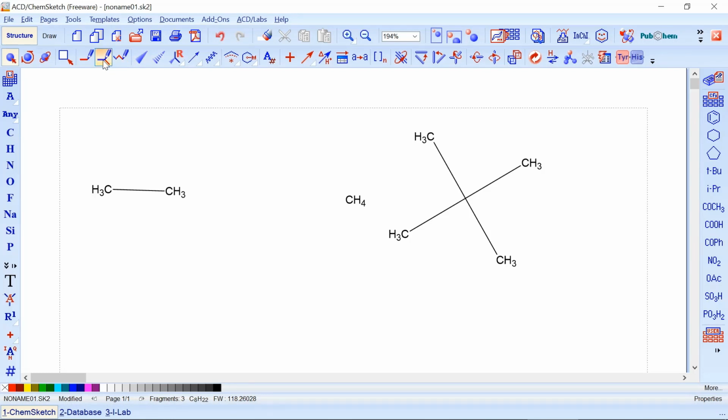If I move on to this, then this is used to draw continuous bonds. Like say if you want to draw the structure of normal pentane, having 5 carbons. So what I'm going to do is 1, 2, 3, 4 and 5. You can see this is the normal pentane. Again I'm going to select it and clean the structure.